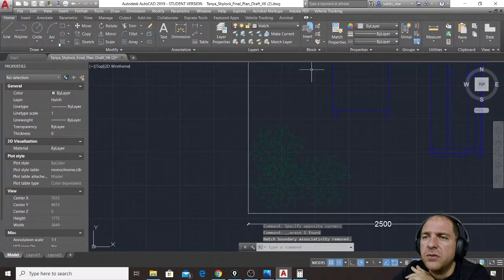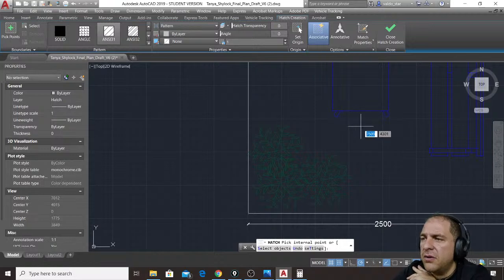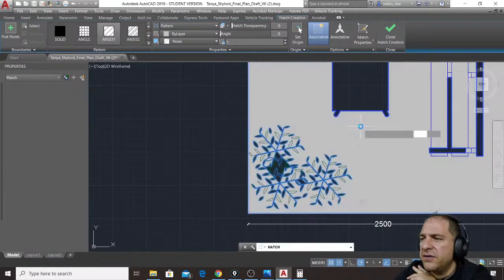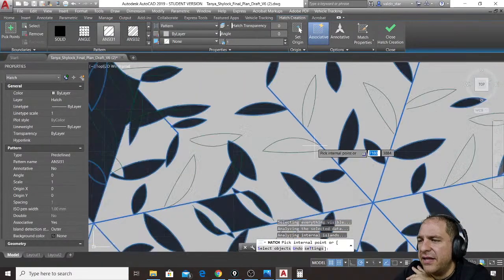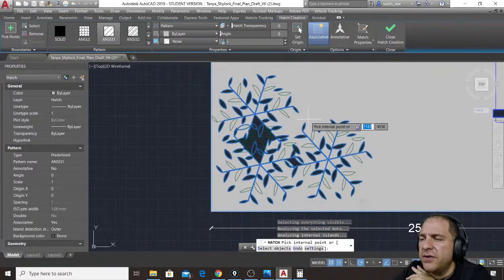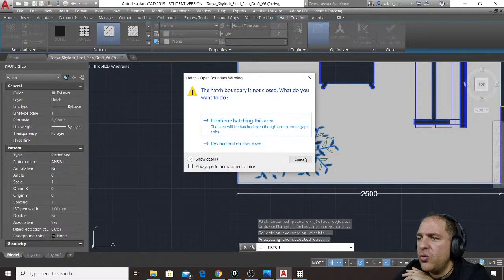So I go to hatch, I open additional options. Let's make it 150. Go here, cross your fingers. No, this really doesn't like that. No, this doesn't work. Unfortunately, there is a problem. Oh, wait.